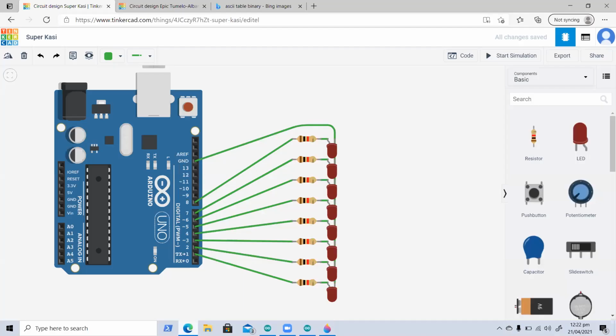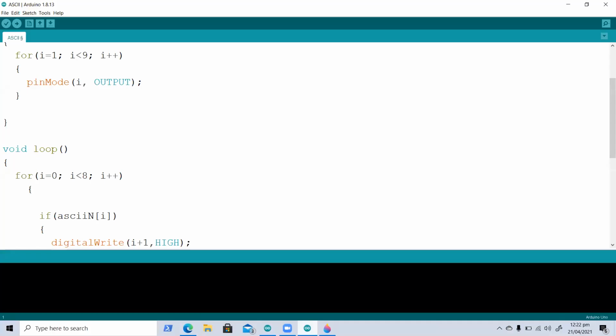So how many pins are we using? Let's go back to the circuit diagram. Here, we're using 8 LEDs and we're connecting them up to 8 pins, right? 8 pins. So therefore, we need to set pin 1, 2, 3, 4, 5, 6, 7, 8 as outputs. So back to our code.